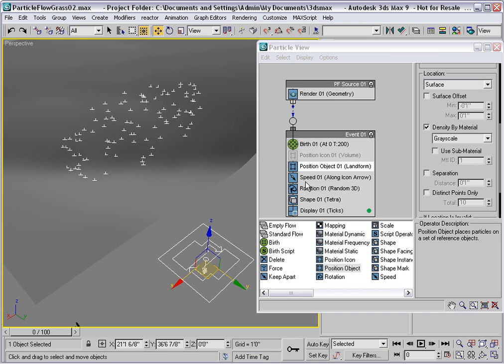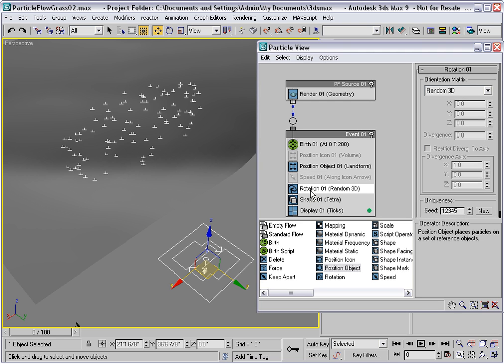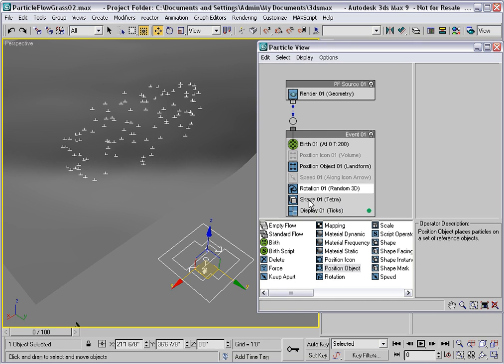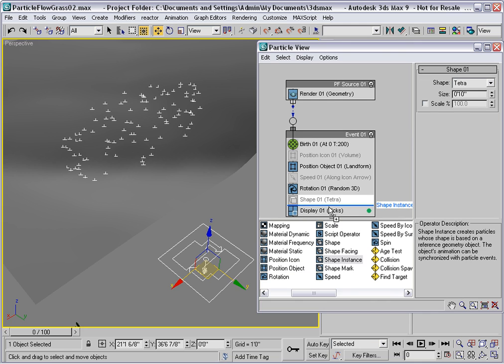Okay, so moving on, we don't want the particles to move, so I'll turn off speed. We do want them to rotate, and right now I'll just leave this at random 3D, and we'll come back to this later. I don't want to use tetrahedrons, I'll turn that off. Instead, I want to use a shape instance, so I'll drag that in and drop it into the event.